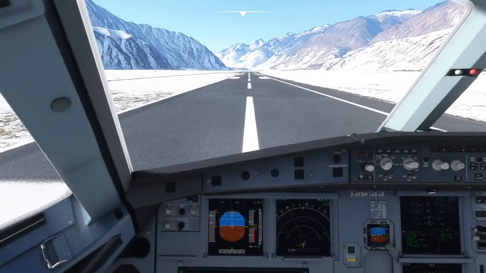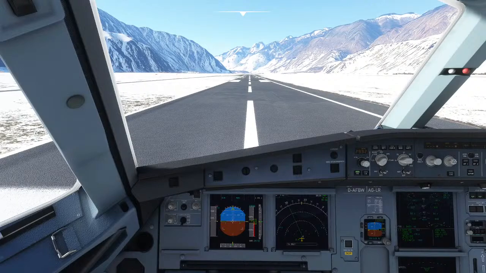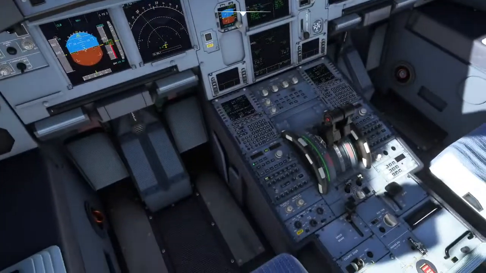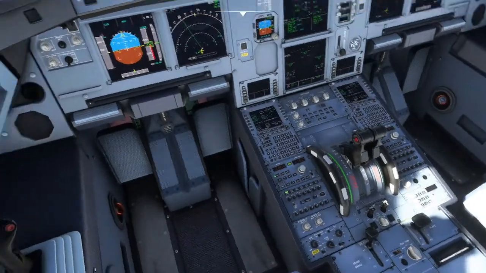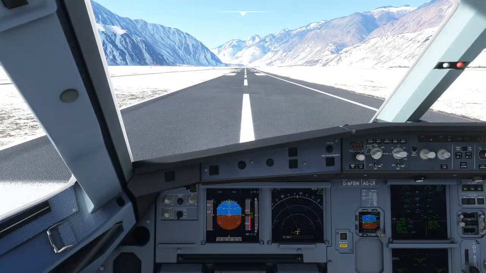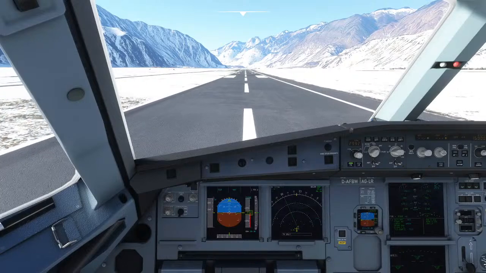Okay. Set the parking brake. So what I'm gonna do is just increase our thrust. We have landing lights and everything turned on. Flaps are set. Sorry, spoilers are armed. Engine increase thrust, and then just release the parking brake and torque thrust.